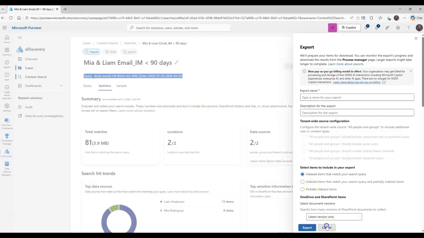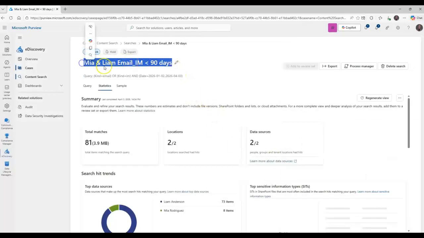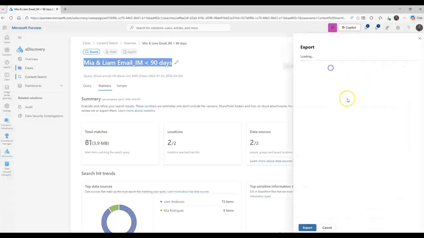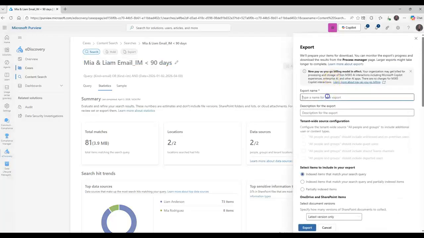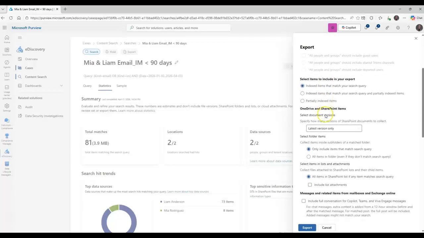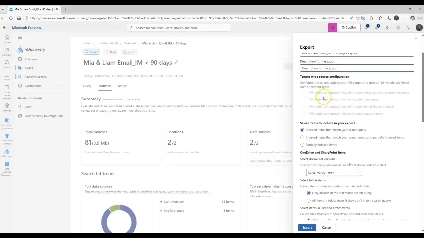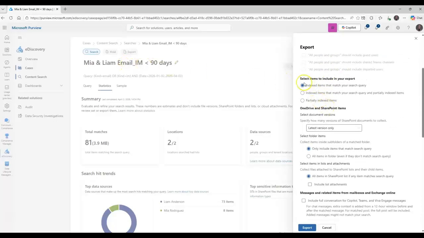And what I'm going to do, actually before I do that, just because I can cheat a little bit, I'm going to go in and copy this name. We're going to go export because you have to give it a name. And I'm going to give this a name, and then I'm just going to call this export. Now we can give it a meaningful description if we want. And a lot of this is not going to be related to what we're doing because we're focusing on emails and instant messages. But we can select items to include in our export: indexed items, OneDrive and SharePoint, the latest version, or do we want all versions, 10 versions, 100, whatever.